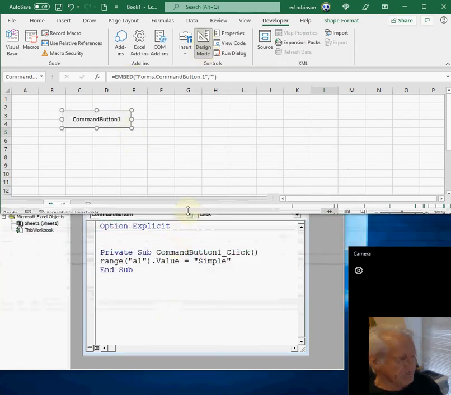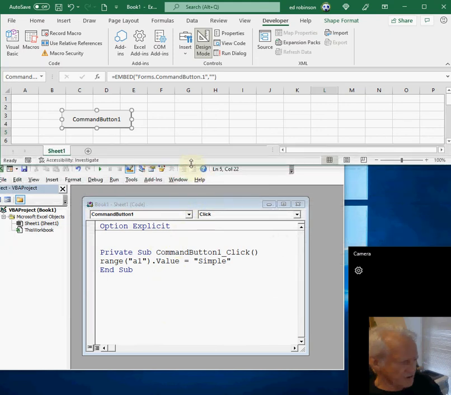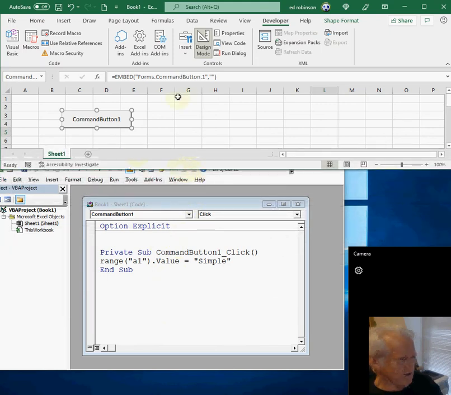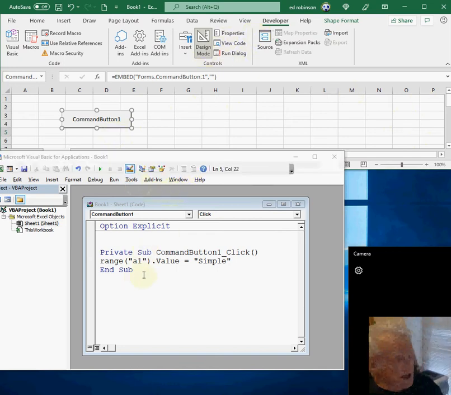But it's probably a good idea if you do make the Excel window as small as possible, and then so you can see the VBE, Visual Basic Editor, simultaneously. But anyway, back to what I was doing here. I was typing this in.